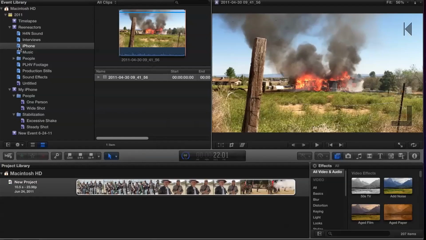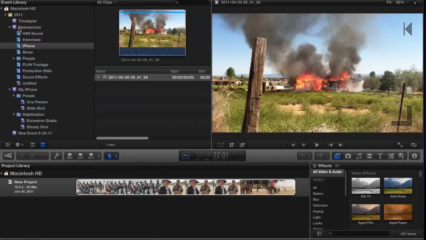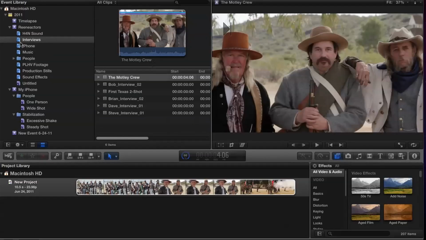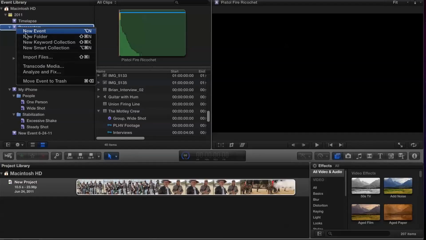Now, did you create these smart collections and keyword collections, or did Final Cut Pro do it for you? I created some, and Final Cut Pro created some. Let me explain. For example, I have an event called Reenactors, and you notice here I have a keyword collection called interviews. Now, where did that come from? Did I create that? Well, I could have created it. You can right-click or control-select this, and you can say new keyword collection, right?